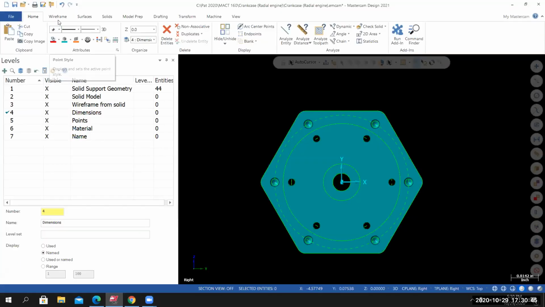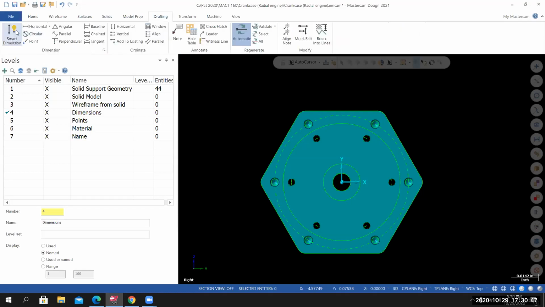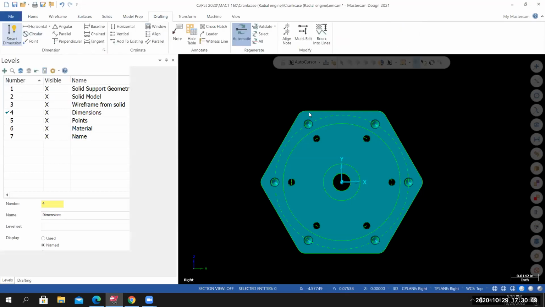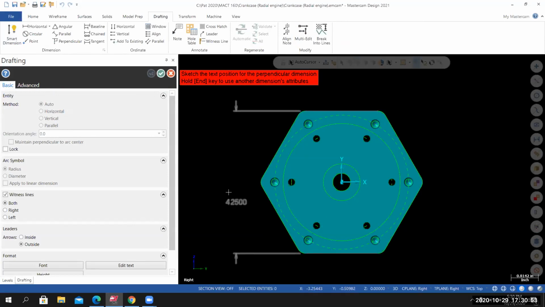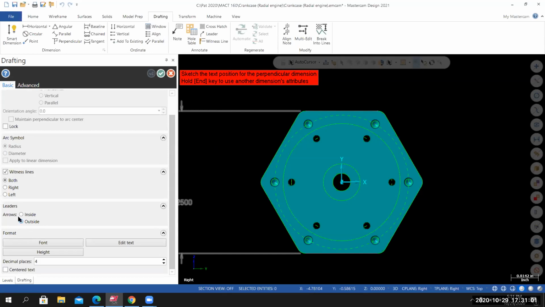So I'll go to drafting, smart dimension. I'll select this line, and I'll select this line. I'll pull the dimension off to the left. To flip the arrows to the inside, I can hit the A key, or I can come over to the leaders and the arrows, and change them from the inside to the outside, whatever option works for you. I'm using the inside.